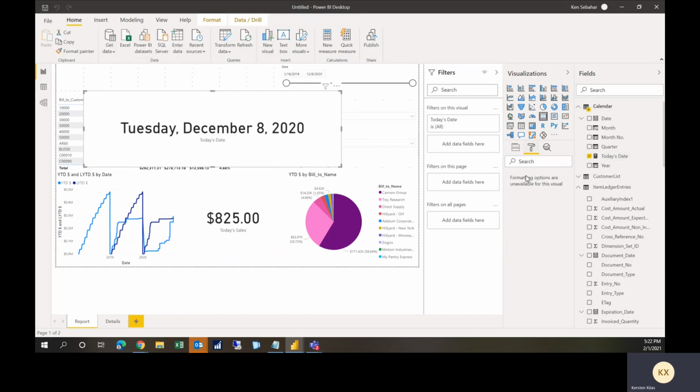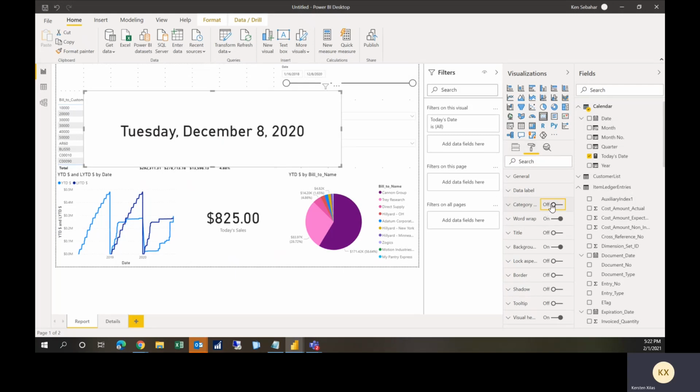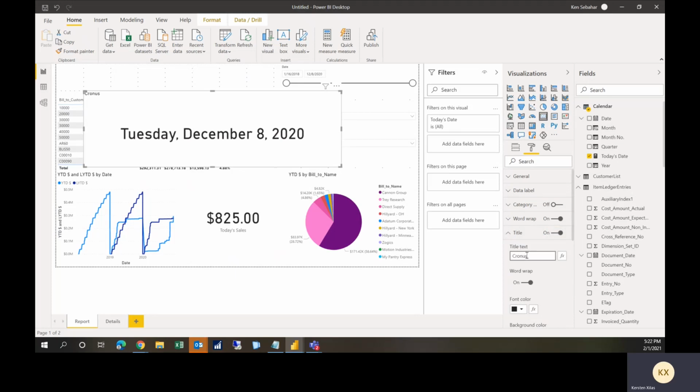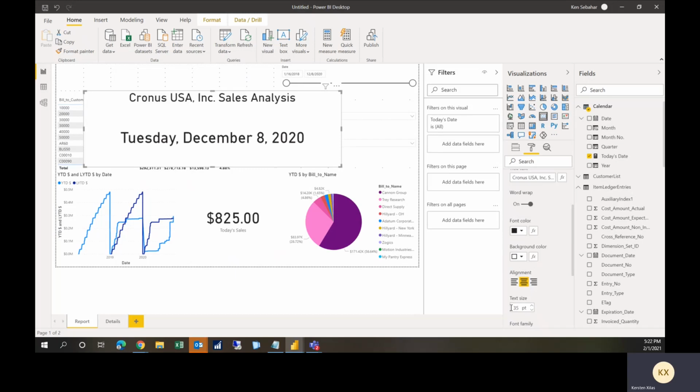And then we can go over here and format this. Let's turn the category off. Let's add a title. The title of this report is going to be Cronus USA Inc. Sales Analysis. Awesome. Let's change the alignment. Let's make the font a little bigger. Cool. We can also change the color if we wanted.